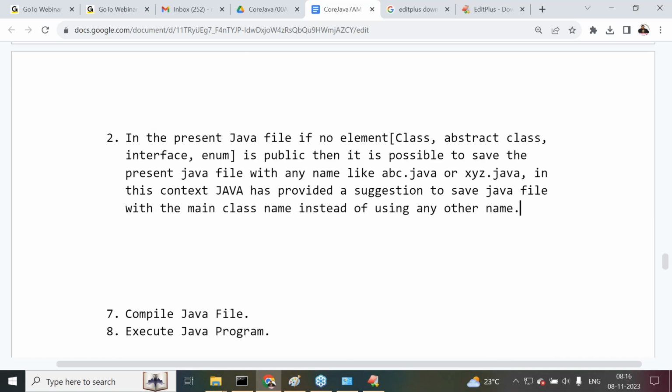Next one is: in the present Java file, if no element, class, abstract class or interface enum is public, then it is possible to save the present Java file with any name like abc.java or xyz.java. In this context, Java has provided a suggestion to save Java file with the main class name instead of using any other name. Sir, got it or not? Shall we go for practicals now about this content? Examples, can I show that? All right, now let's see some examples here about this.